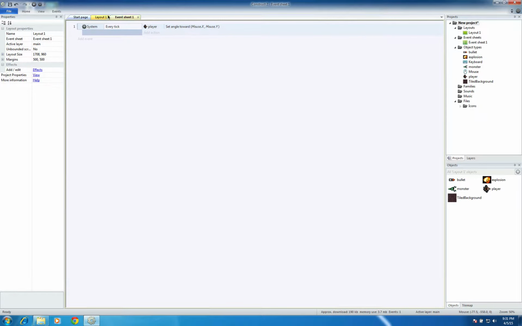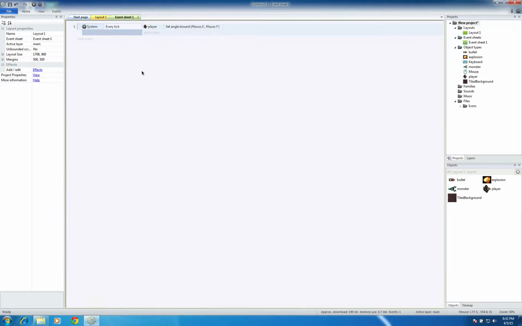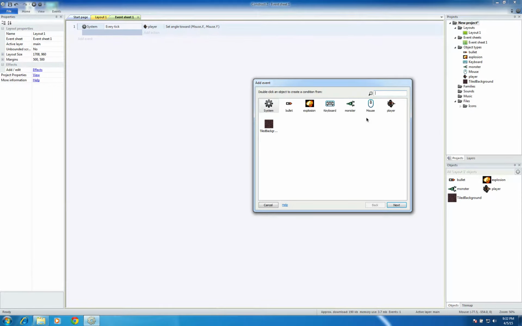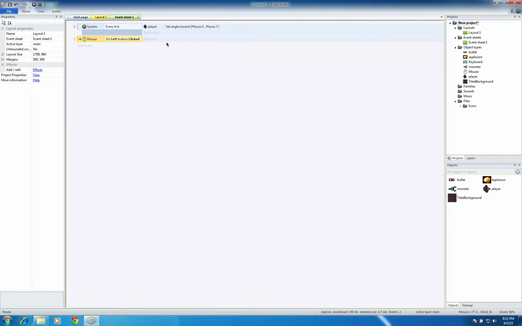so now that we have our guy following our mouse, the next thing we're going to do is shoot a bullet. Let's have this guy spawn a bullet from him. So in the event sheet, we're going to double click, click mouse event, hit next, and click on click. It'll ask you which click: left, right, middle, click, or double click. We're just going to say single click. I'm going to hit done, and then I'm going to go back in here.